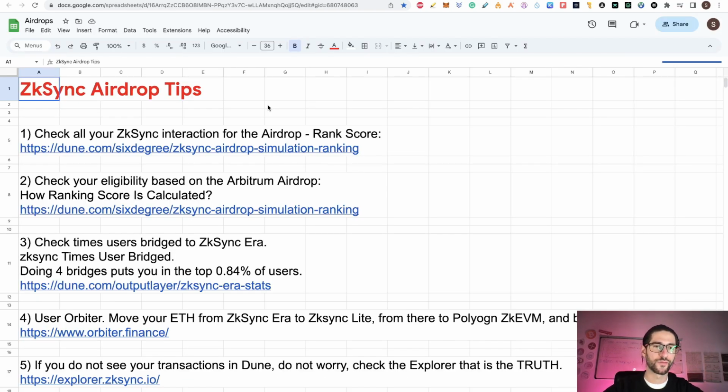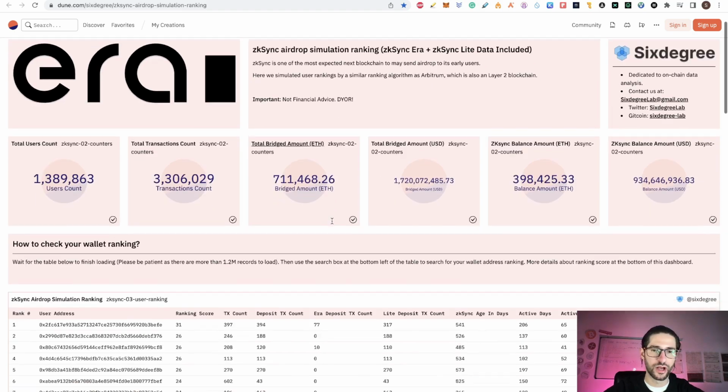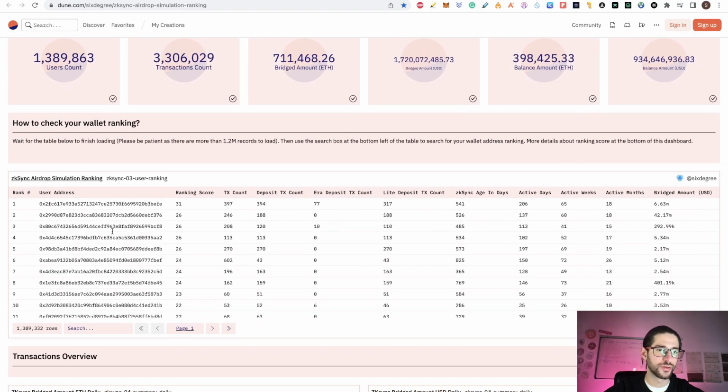Well, the first thing that I want to mention is how you can check your rank score. This is something that is in dune.com, and this is a very interesting place to check some statistics and things about the different chains that you are applying for airdrops. So the first point is to check your ZkSync interaction for the airdrop. Go to this link and you have a lot of information here. First, you can see the total users count, transactions count, and how much Ethereum has been bridged already. Going down here, you have all the wallets and integrations. This is your ZkSync Airdrop simulation ranking, and you can check your own ranking.